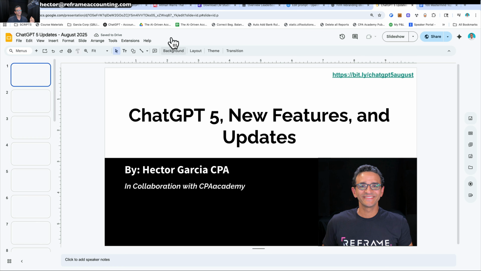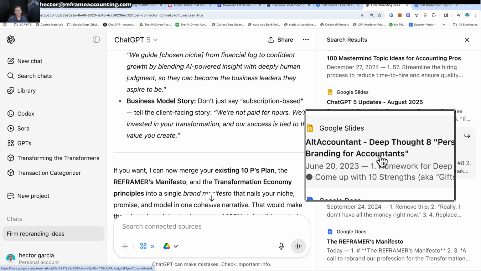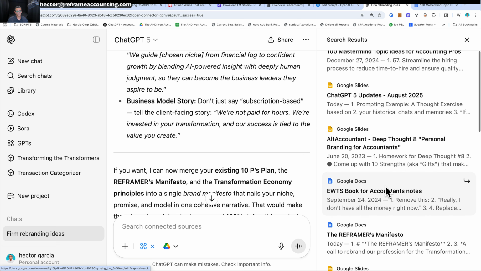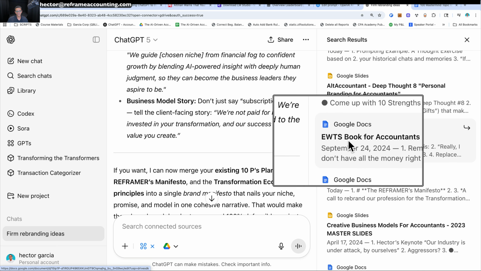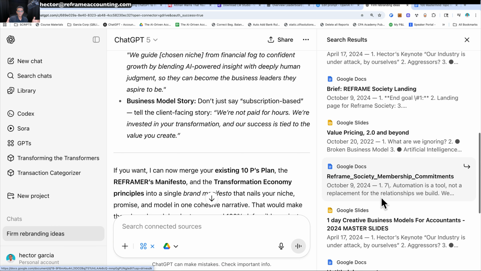Interestingly enough, it read today's presentation. Actually, I love that. It read this one called Personal Branding for Accountants, and the Exactly What to Say book with accountant notes, and the Reframers Manifestos. It just read documents, my internal knowledge base that I built for my business, for the different entities that I work with. It read that and used that to create the content. The output is going to be much, much richer, like this.